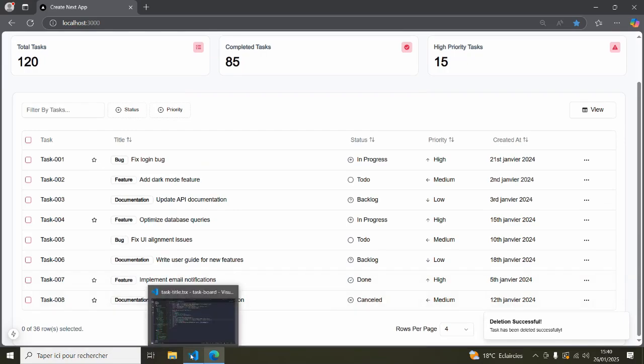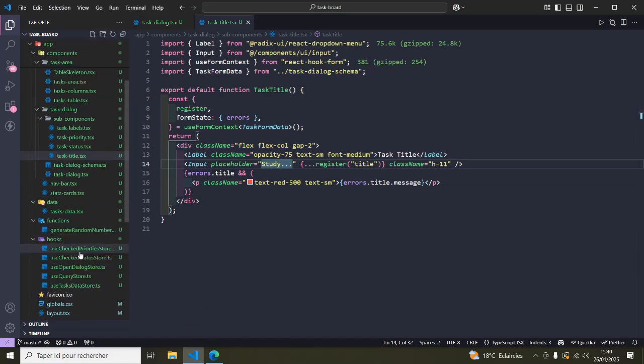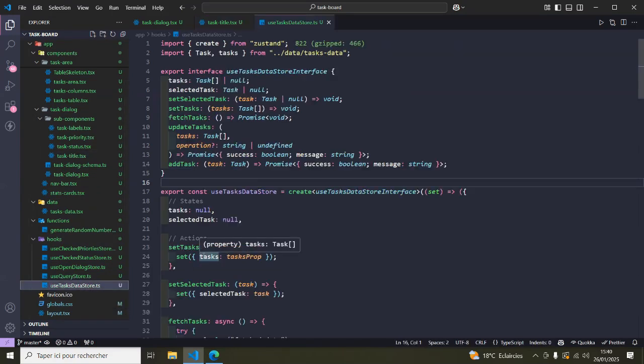So let's go back to VS Code to show you what I did to create this function. The first thing that I'm going to start from is the hooks folder. I created a new function called addTask inside our useTasksData store. It's going to accept as a parameter the task of type Task, and it's going to return a promise of an object: success as a boolean, and the message as a string. It is the same return as we did for the updateTasks.